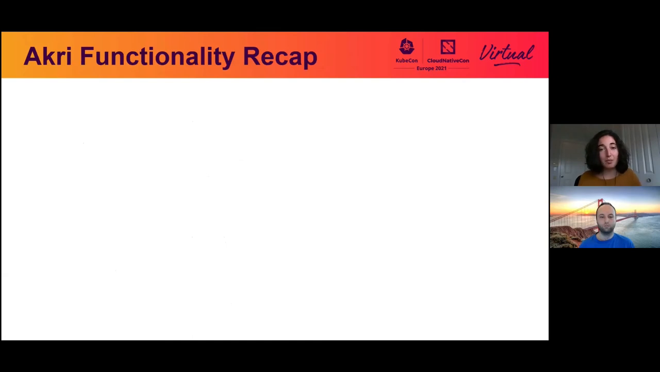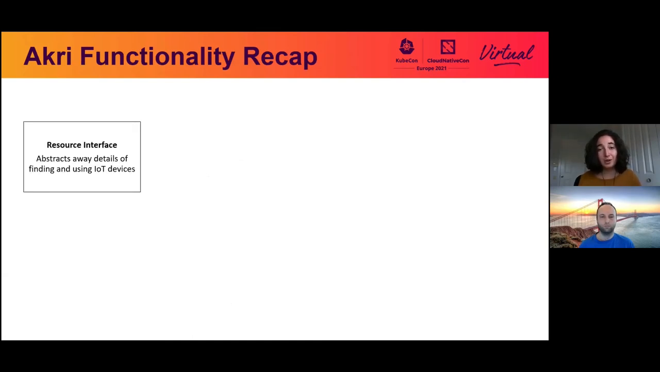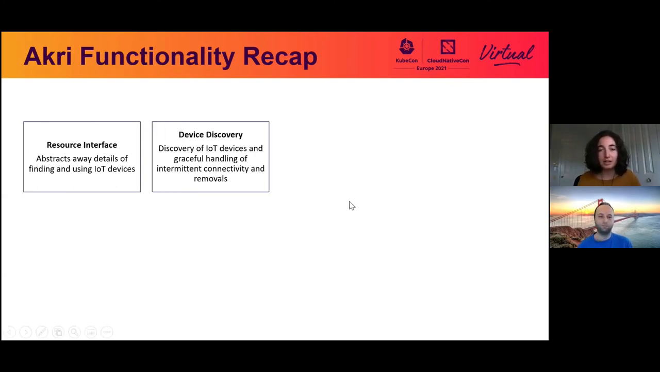Let's review all of Akri's functionality that we've talked about so far. So Akri is a Kubernetes resource interface. And just like container network interface abstracts away the networking details from a Kubernetes operator, Akri aims to abstract away all the details of finding and utilizing IoT devices and aims to be a standard way to connect these IoT devices to your Kubernetes clusters.